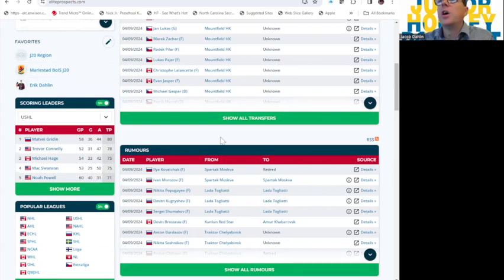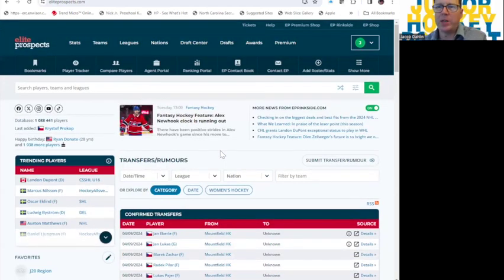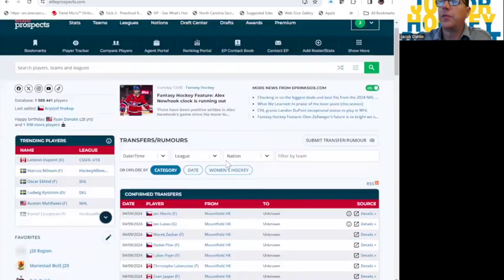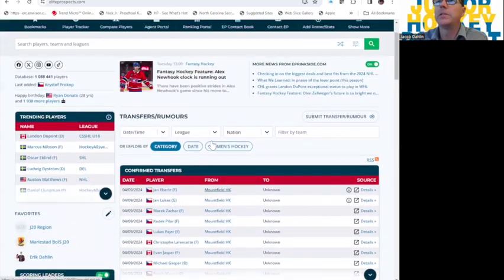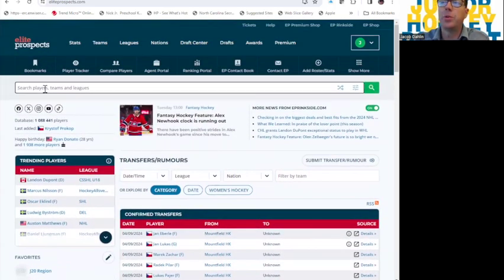There we go. So what I have open is Elite Prospects. Of course, this is the paid version, which I think is like $12 a month that we pay. That gives you the ability to look at a lot more things within Elite Prospects than the free version. The free version is great, but I use this pretty much every day.